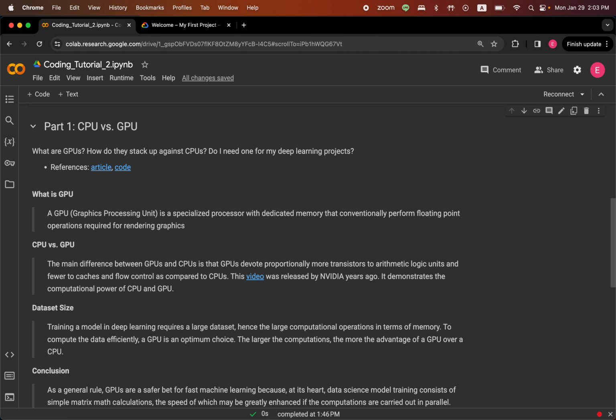And what's the difference between CPU and GPU? CPU is central processing unit. They're more like the brain of the computer. They handle tasks sequentially, excelling at general purpose computing. On the other hand, GPUs are designed for parallel processing. So they're pretty efficient in handling multiple tasks simultaneously.